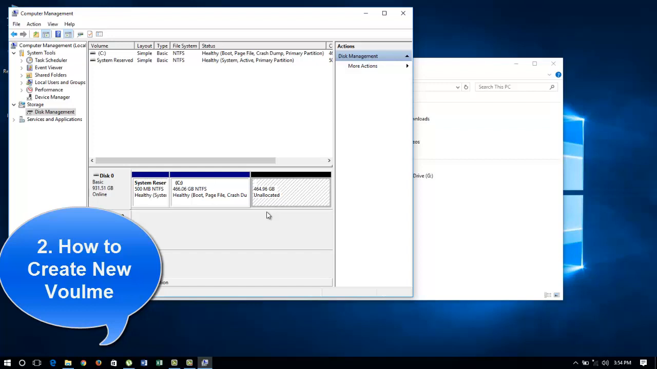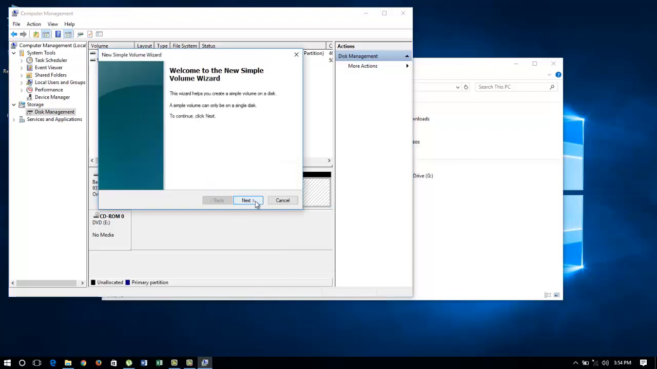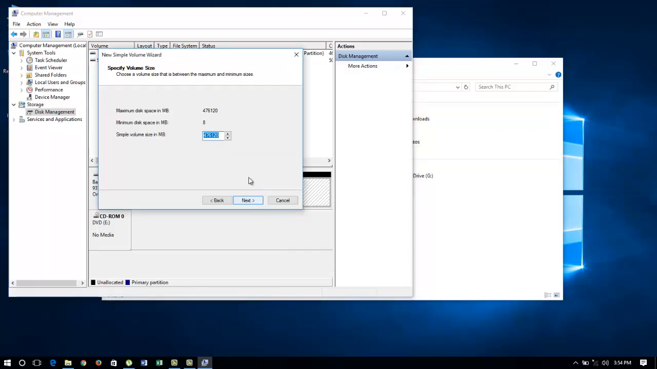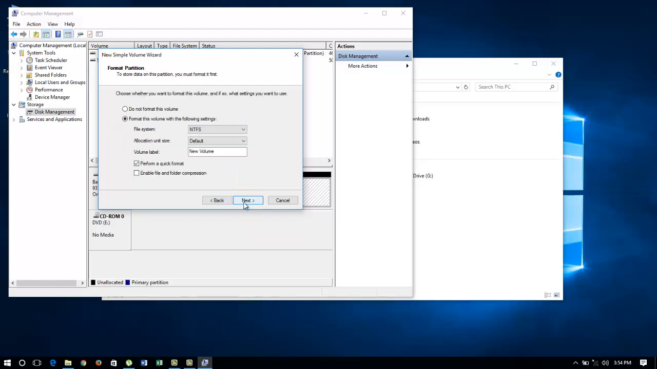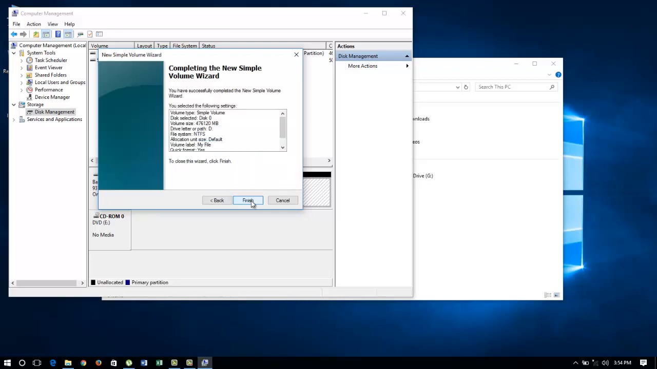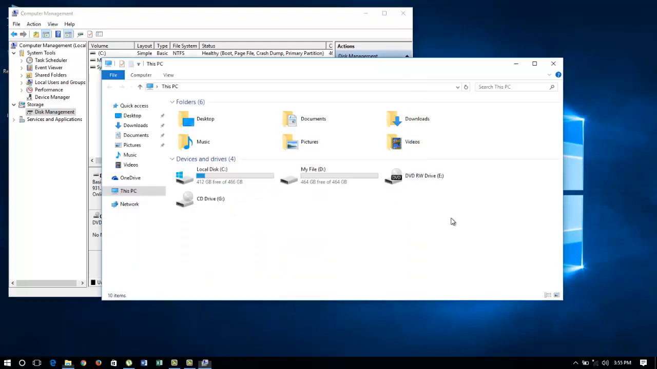To create a simple volume, go to the Disk Management, right-click on the unallocated drive and choose New Simple Volume. Click Next in the wizard window. Set the amount of space. And choose a letter for the new volume. Then click Next again. Give a new name to the volume. I will name it as My File. Click Next and then Finish. And you have created a new simple volume. Congratulations!